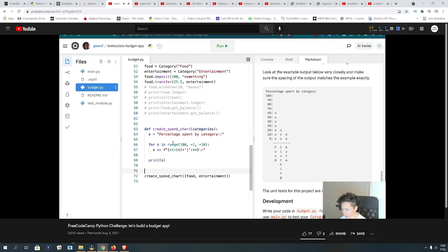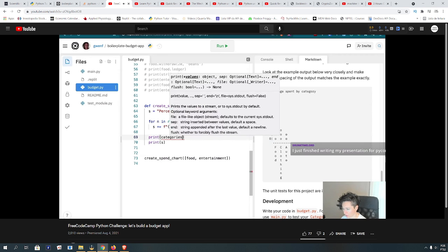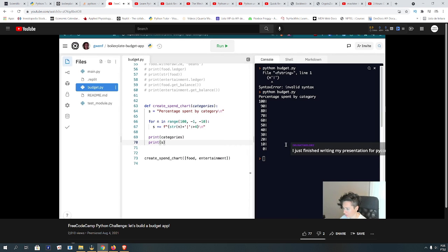Yeah, so I'm passing in these categories as a list when I call the function. And let me just print out categories here and see what I'm doing.